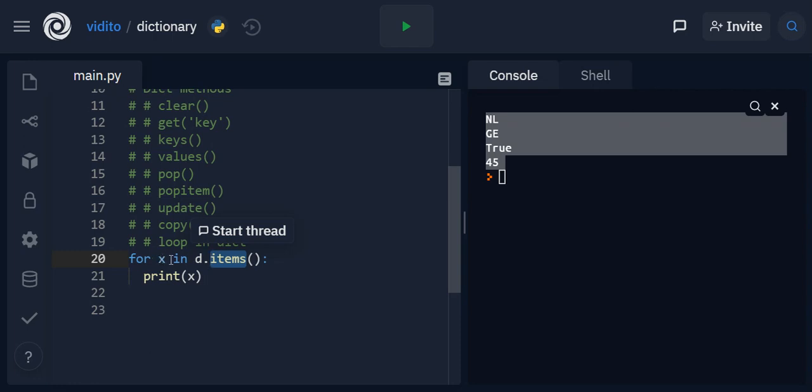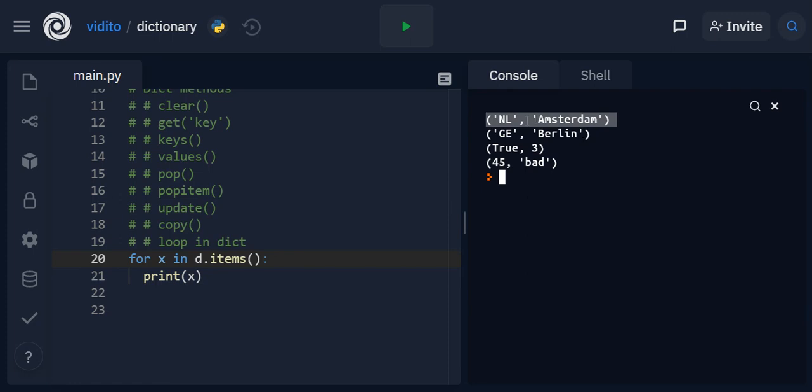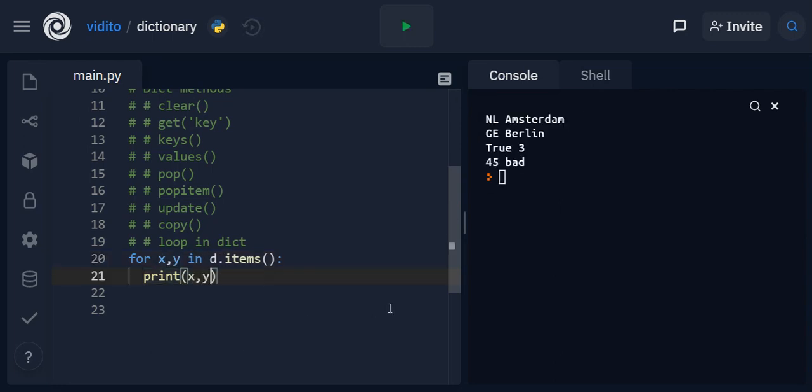So for x and y in d.items(), print x and y. Well, first let's remove x and y and let's print it like that to see what happens. So we get these tuples, right? So we have these as tuples. But what if I say for x, y, print x and y? Now it gets rid of those parentheses and this is what we have. So we have access to key value pairs one by one.